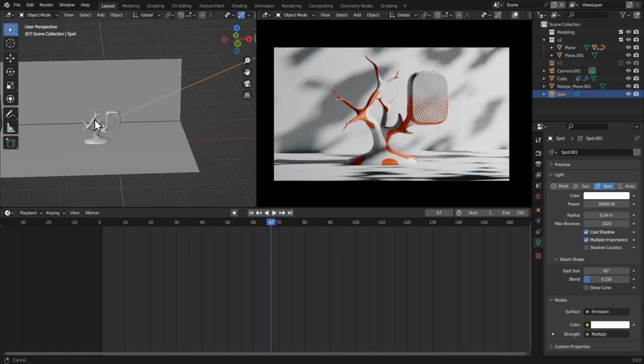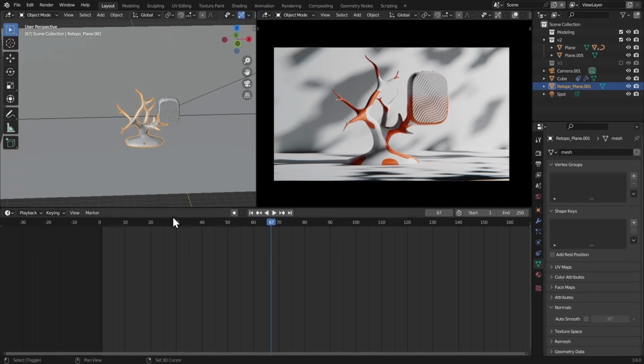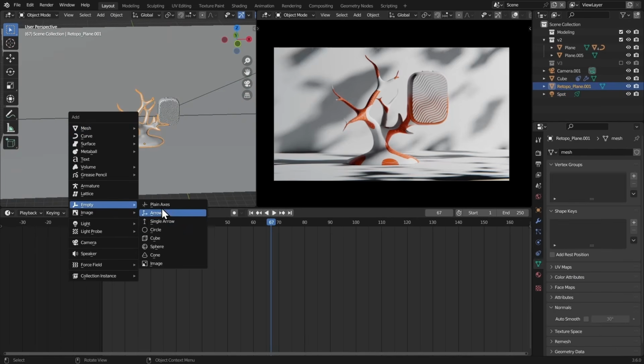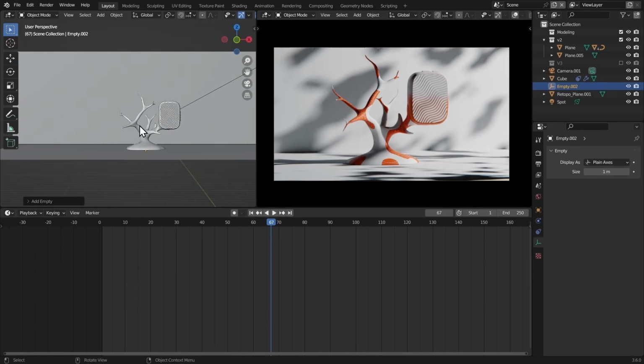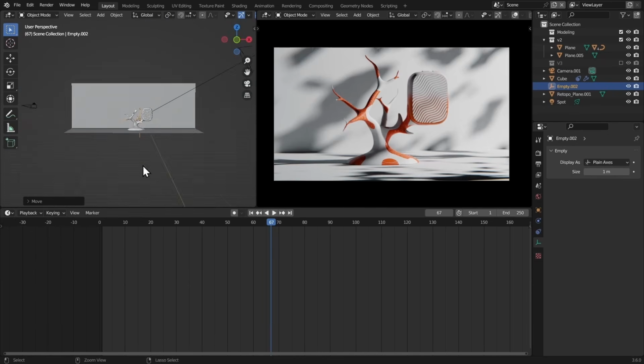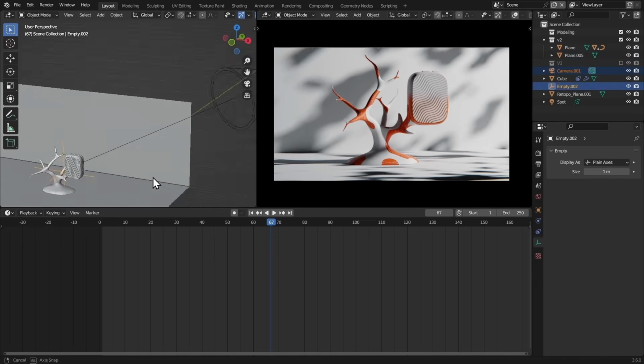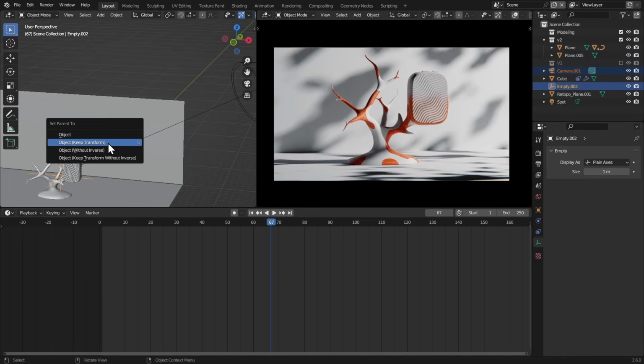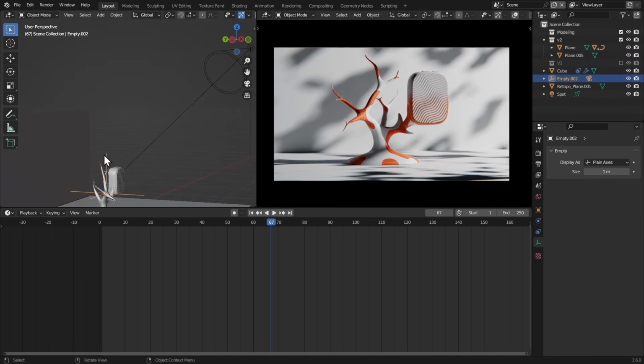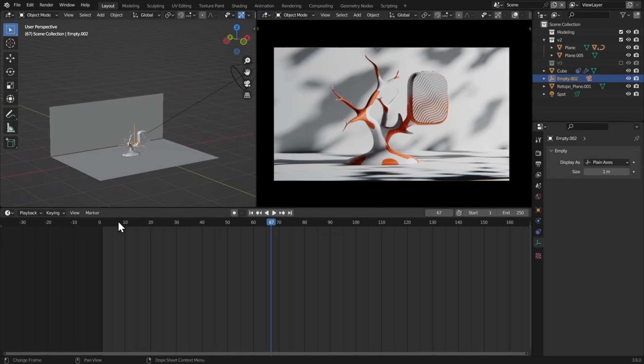We want an empty as well for this one. Shift S cursor to select it, Shift A add an empty, plane axis, and scale it up. Bring it up right here. Select the camera, then select the empty. Control P, and keep transform. I'm gonna select the empty first, and now we're gonna animate it.